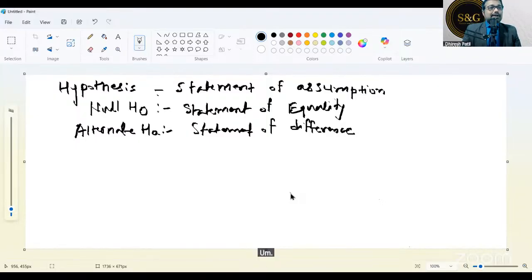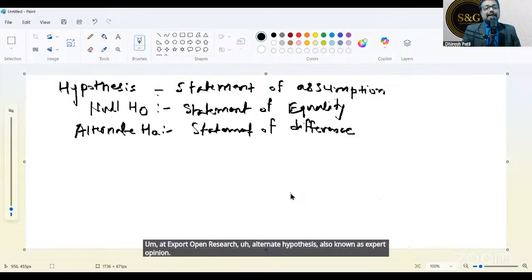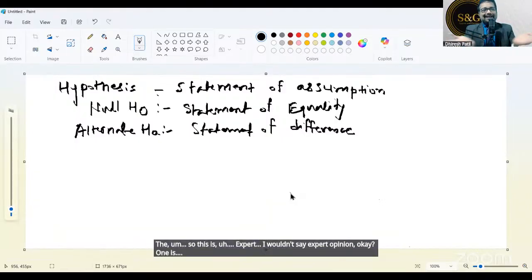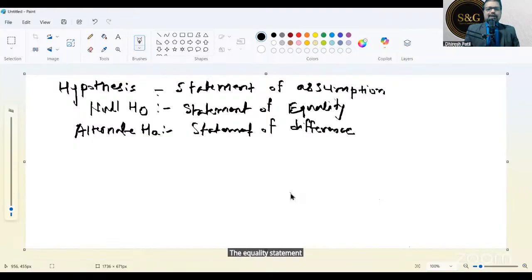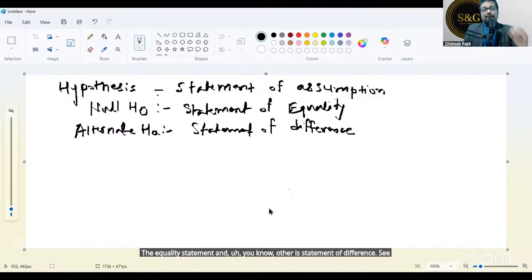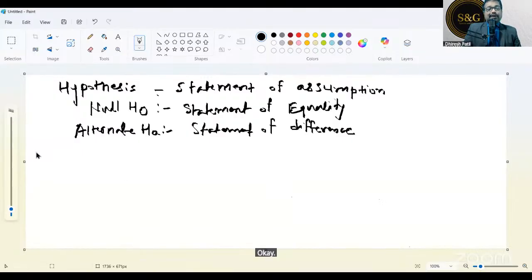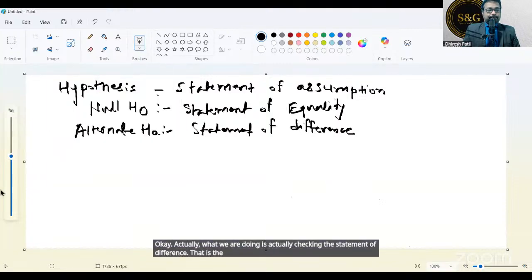Is the alternate hypothesis also known as expert opinion? I won't say expert opinion. One is the equality statement, and the other is the statement of difference. Actually, what we are doing is checking the statement of difference. That is the main point.